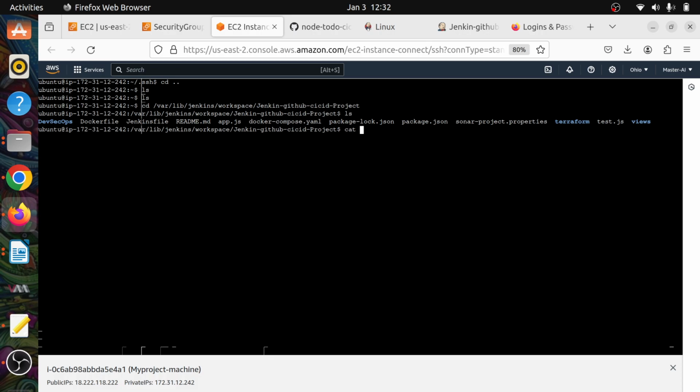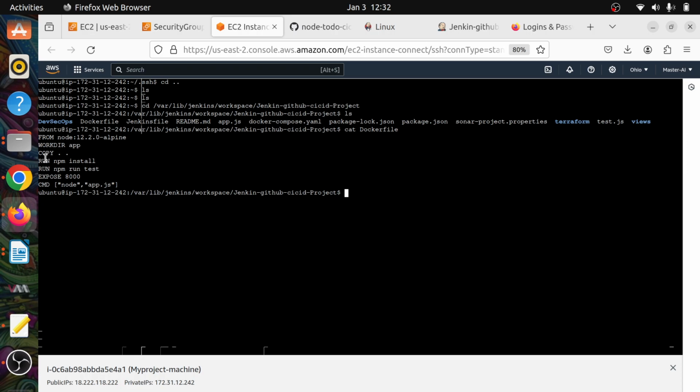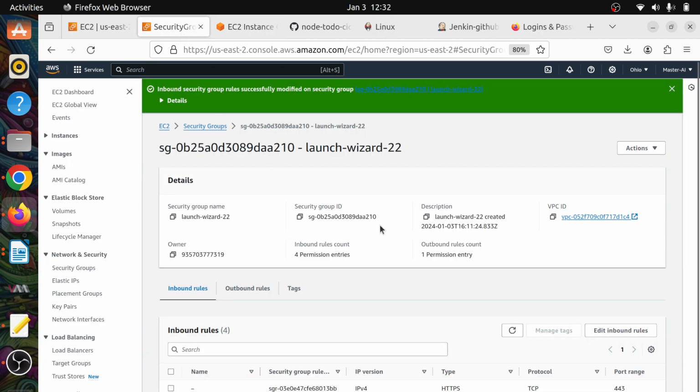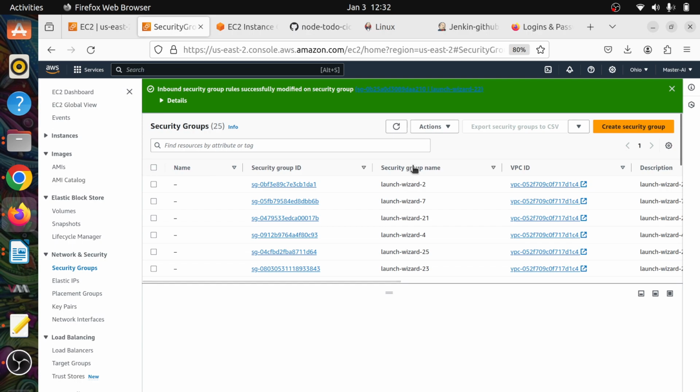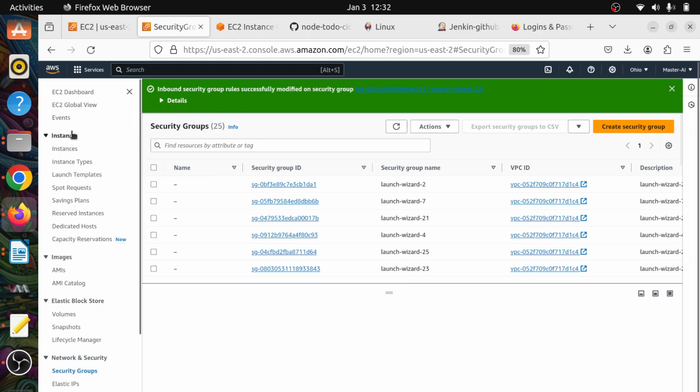Cat Dockerfile. What is in the Docker file? If I cat, see, it is the same Docker file which I showed you there. Here again we have to expose port 8000. So what I have to do, I will go into my EC2 instance here in security. Let's start from my instance.